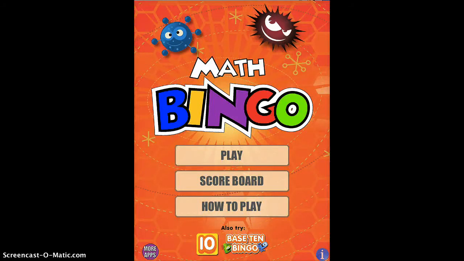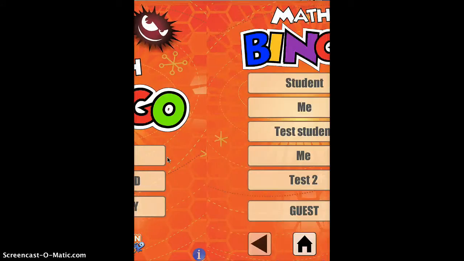In this installment of There's an App for That, we will highlight Math Bingo. Math Bingo is quite simply put, math plus bingo. When I open up the app, I have the option of either playing the game, viewing a scoreboard, or learning how to play. Let's start by playing.